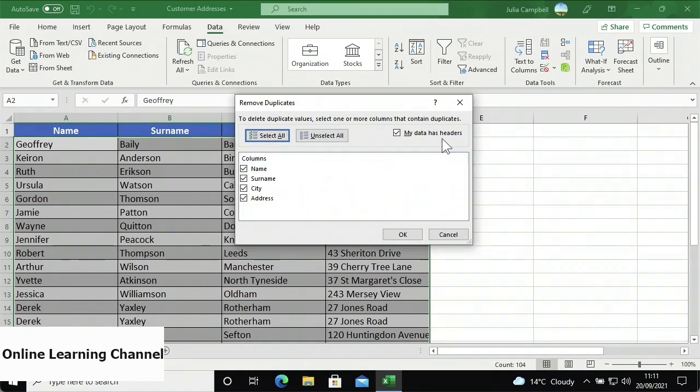If your selected range doesn't contain column headers, at the top right of the window you'll need to uncheck the My Data Has Headers checkbox. As my range does have headers, I'll leave this option selected. At the bottom left is a column section displaying a list of all of the column names in my range. Using the checkboxes to the left of each column header, go through and uncheck the boxes of the columns you don't want Excel to check in.